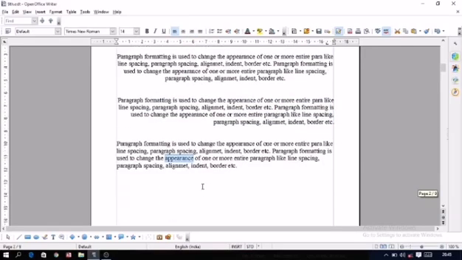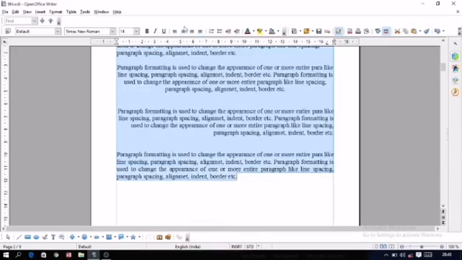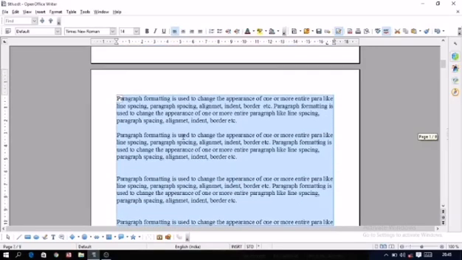After this, justify alignment. Justify alignment means the paragraph will be equal from both the sides. Alignment will be the same from both the sides. So here the text is even from the left side as well as from the right hand side. So this is the first method to align the paragraph. Now I will explain the next method.